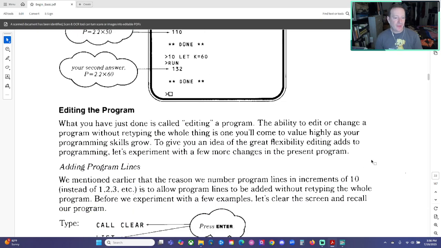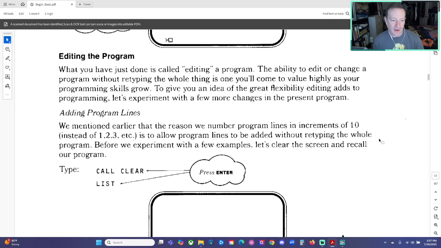Editing the program. What you have just done is called, quote, editing a program. The ability to edit or change a program without retyping the whole thing is one you'll come to value highly as your programming skills grow. And of course now, with modern code editors, you can edit a program as you go long before it's ever run. But it was much more difficult to edit a program back in the day. To give you an idea of the great flexibility editing adds to programming, let's experiment with a few more changes in the present program. Adding program lines.